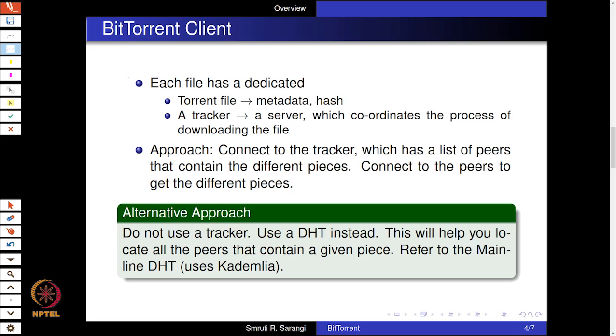So the key elements in BitTorrent are like this. One is a torrent file, which contains the metadata. Metadata means a description of the file that will be used for searching, and the hash. And then we have a specialized entity called a tracker, which is a server. This used to be pretty popular in the early days of BitTorrent. The tracker was coordinating the entire process of downloading a file. The client would connect to the tracker server, which would have a list of peers that contain the different segments. And then the client would connect to the peers to get the different pieces.